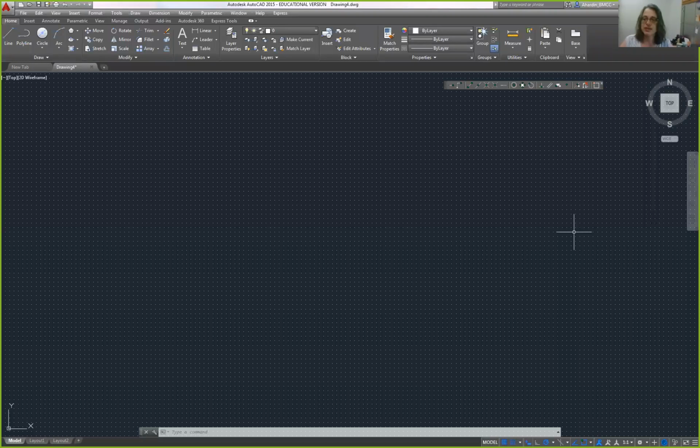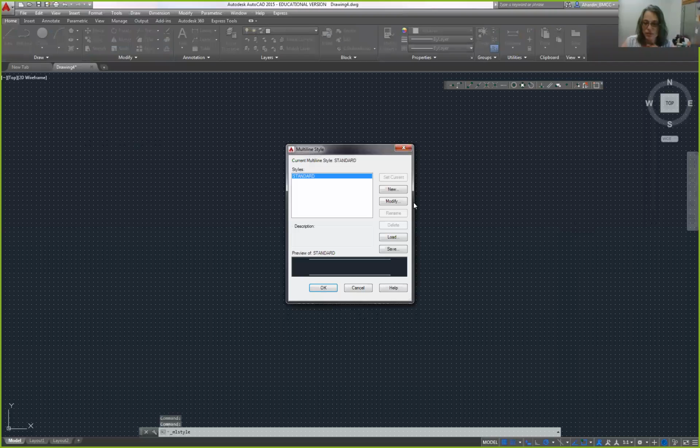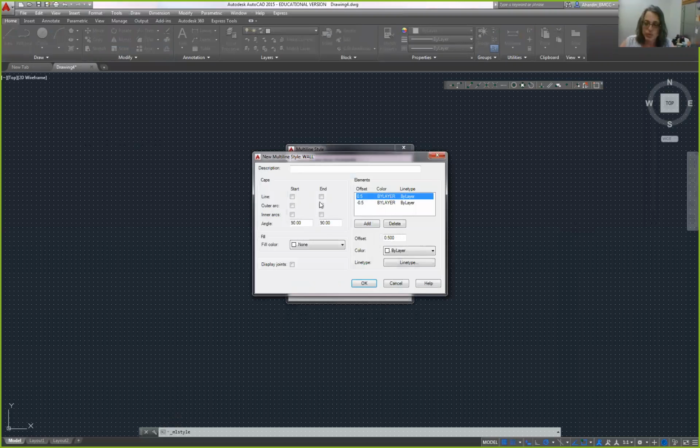Okay, so now let's go ahead and set up that multi-line. So we're going to go into Format, Multi-line Style, and we're going to create a new one that we're going to call Wall. And we want line caps at both the beginning and the end. And we want our walls to be 5 inches thick.